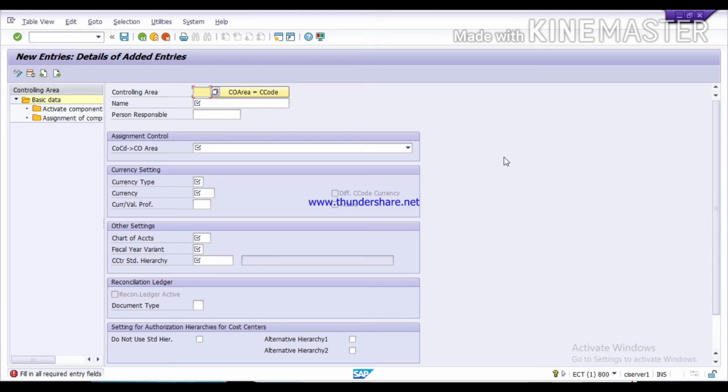Under assignment control, you will get the first option, controlling area same as company code, or the second one, cross company code cost accounting. There are two scenarios. If your company has one company code same as your controlling area, you have to choose the first one. If in your company there are multiple company codes, you have to select cross company code cost accounting.